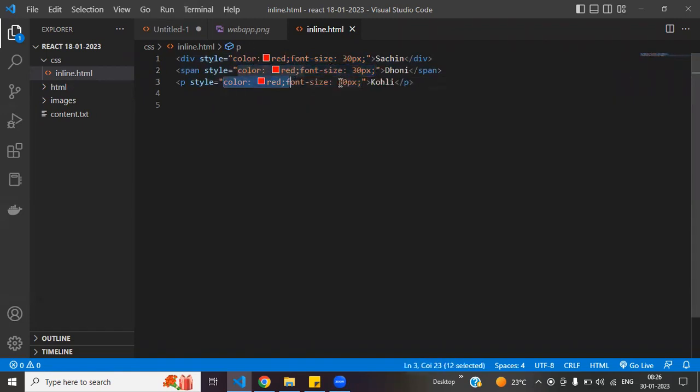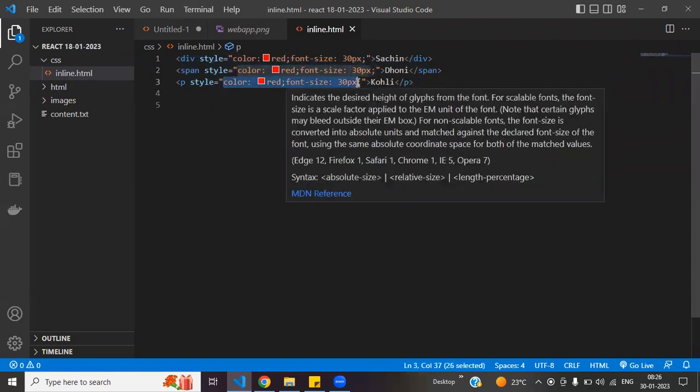Here color red, font size is 30 pixel. If you observe, the same code is repeated multiple times, so it is duplicate code. In any programming language, duplicate code is not recommended, right?